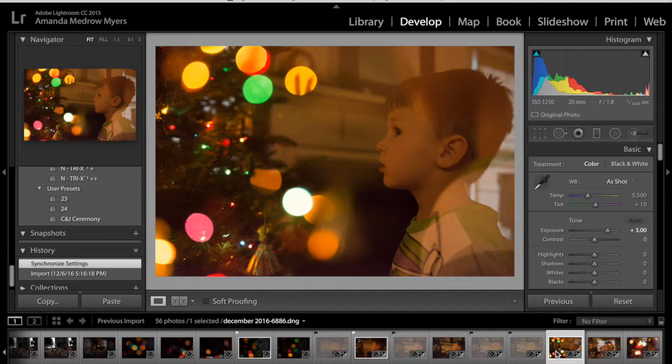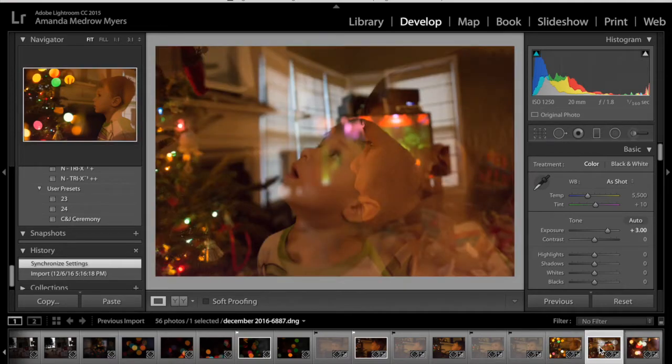All right, so here is one of the double exposures that I captured in camera. This is when the bokeh was overlaid on the picture of my son. I really don't like this picture. I wouldn't choose to edit it or share it. There's no light in his eyes. This picture just doesn't do anything for me. Let's see, I took a few other ones.